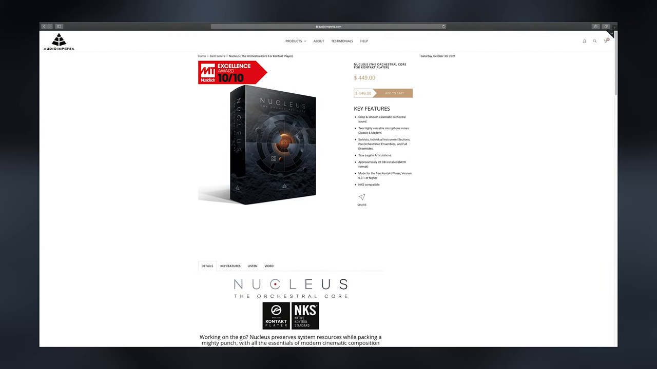There will be expression maps and articulation sets for Nucleus, which will work for Cubase and Logic Pro X, and you'll be able to find these on the Nucleus product page.